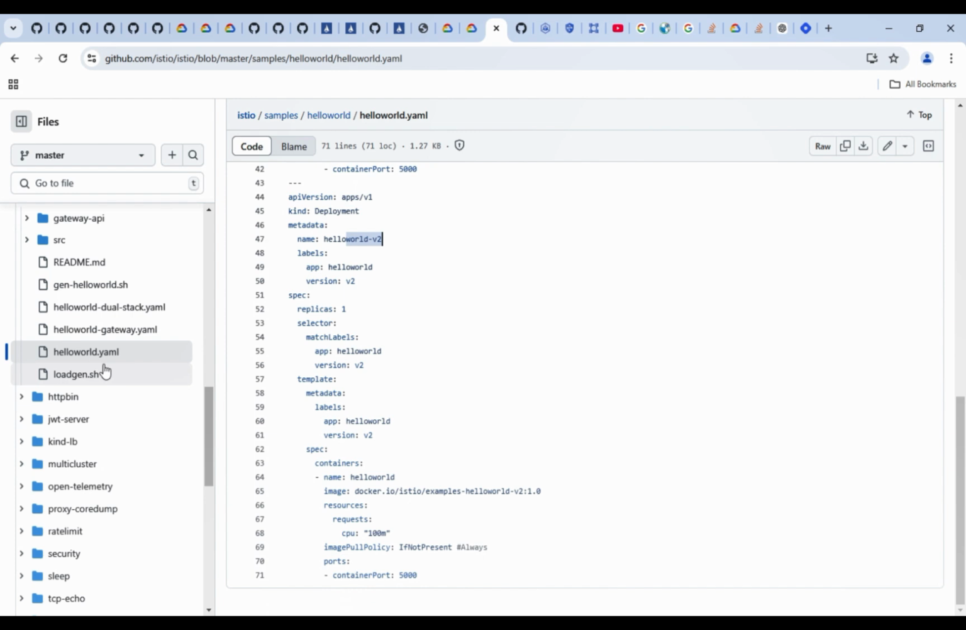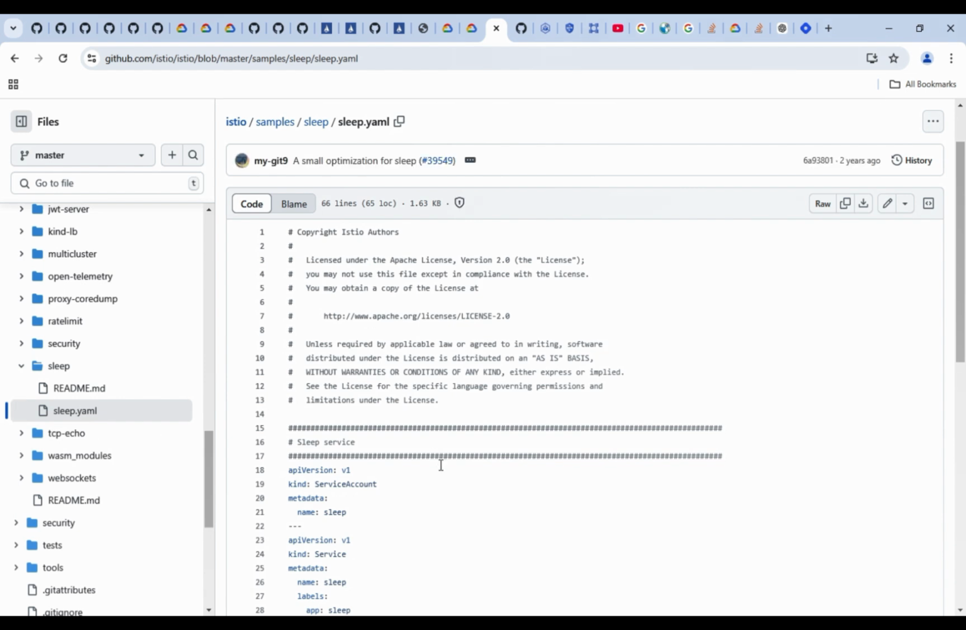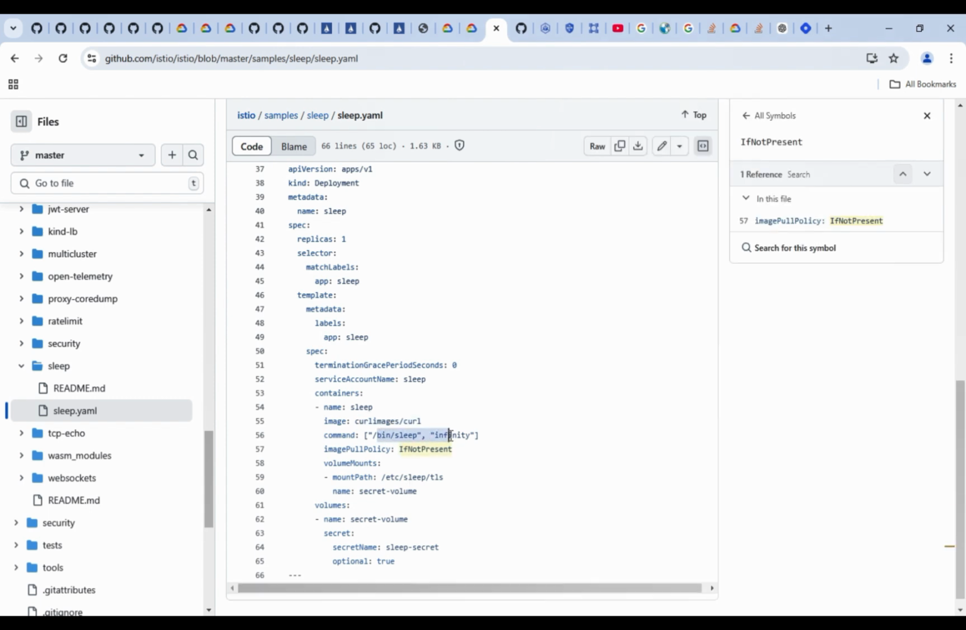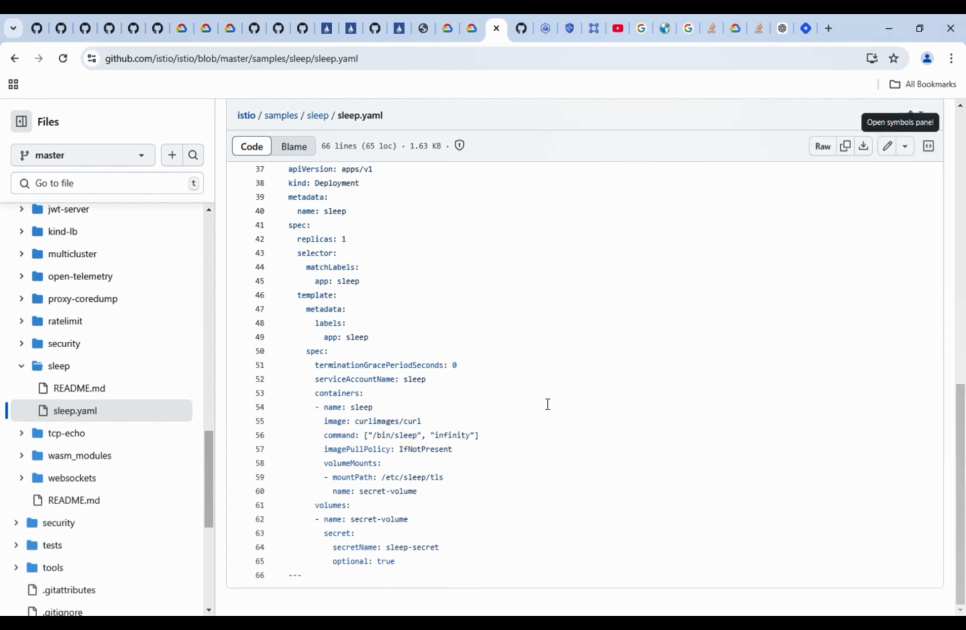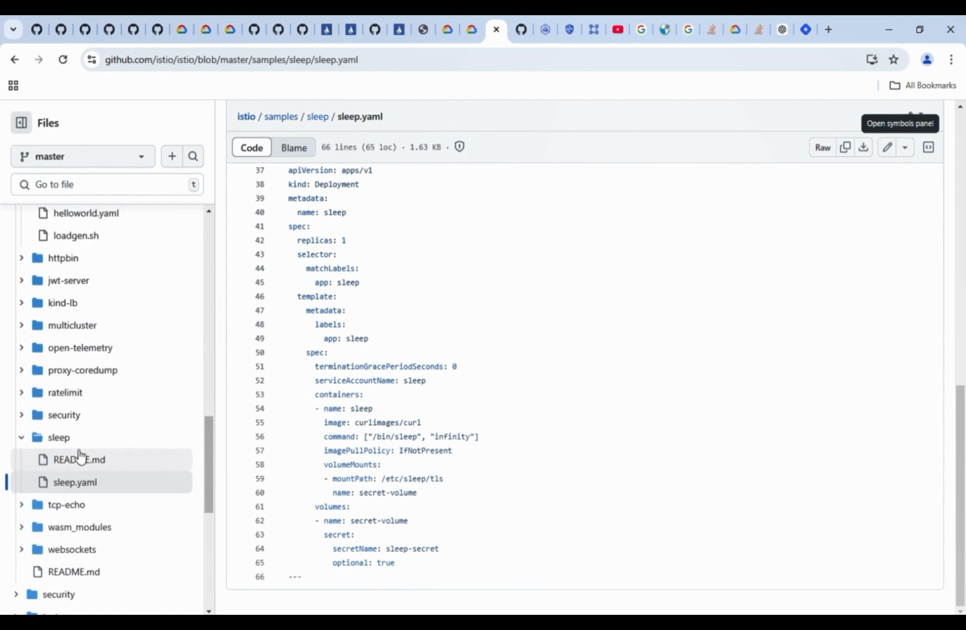Similarly, there is one more, the sleep command. This just artificially generates the load. It uses this curl image and then just runs sleep indefinitely for a particular amount of time. An indefinite command, I think. Yeah, so that's it.